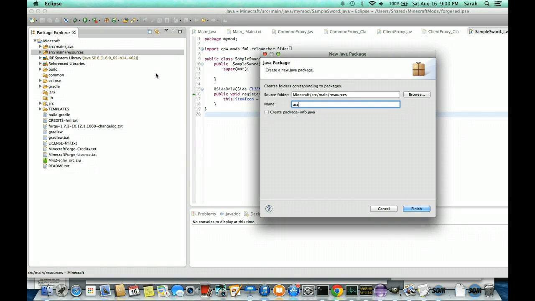So check carefully. It's going to be Assets, ASSETS, My Modding Tutorial, Textures, Models, Armor.